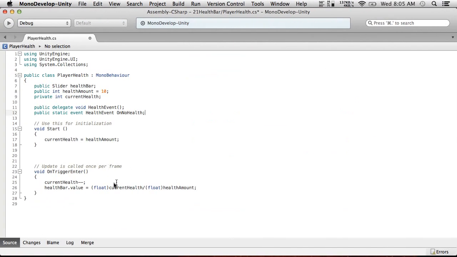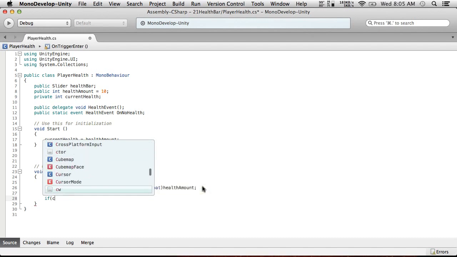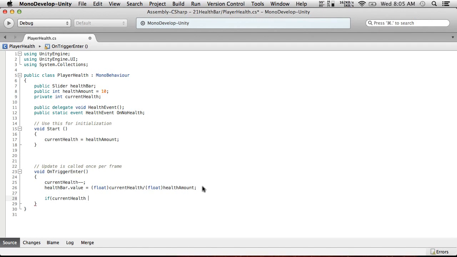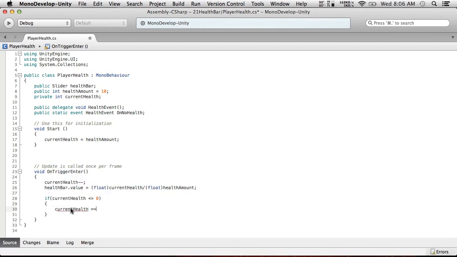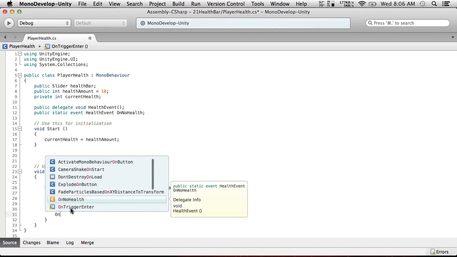So now what we can do is we can call on no health as if it is a function. And what we want to do is, if current health is less than or equal to 0, then what we're going to do is we're going to say current health equals 0, and we're going to call our no health thing. So we're going to just say on no health.